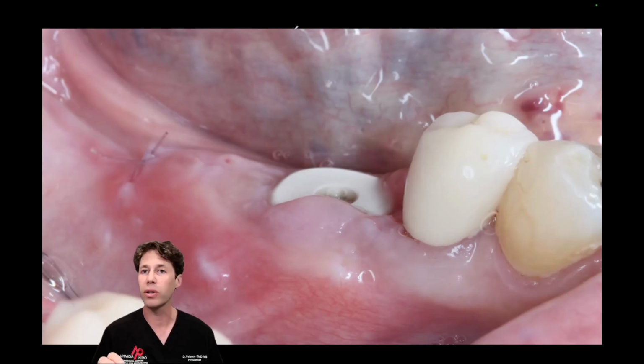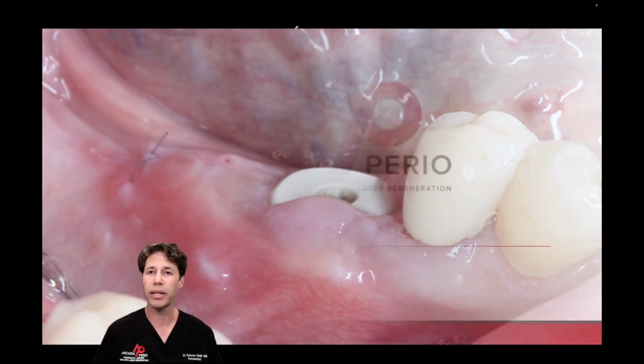You could go back in as early as 3 months if you wanted to and do your torque test and move forward with final restorations. But all things to consider when it comes to immediate molar implants.